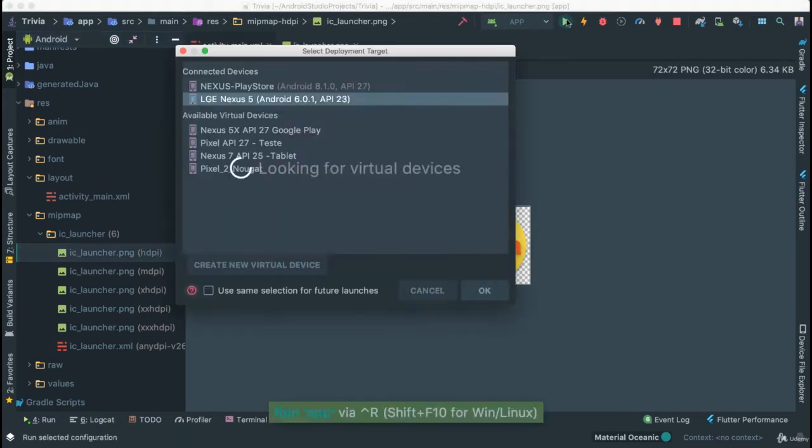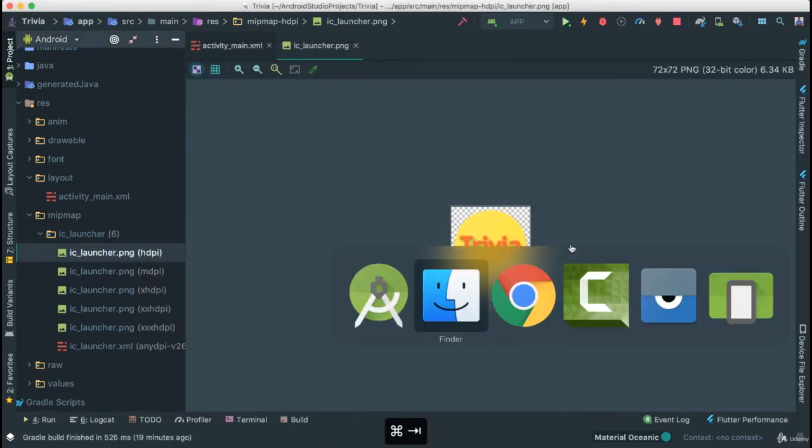So if I go ahead and run this, hopefully everything is good. And notice I'm actually connected to an actual device, a physical device. You can go ahead and use Nexus Play Store, which is in this case an emulator, but I'm going to just run it on my LG Nexus device here. Let's go ahead and run.